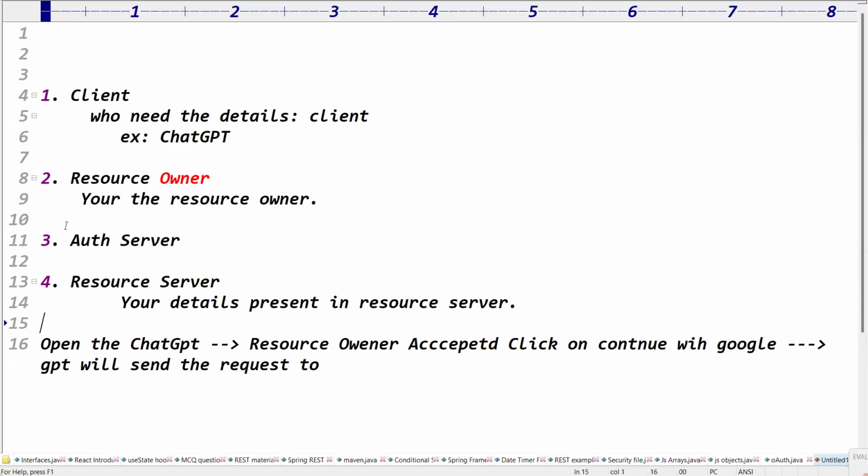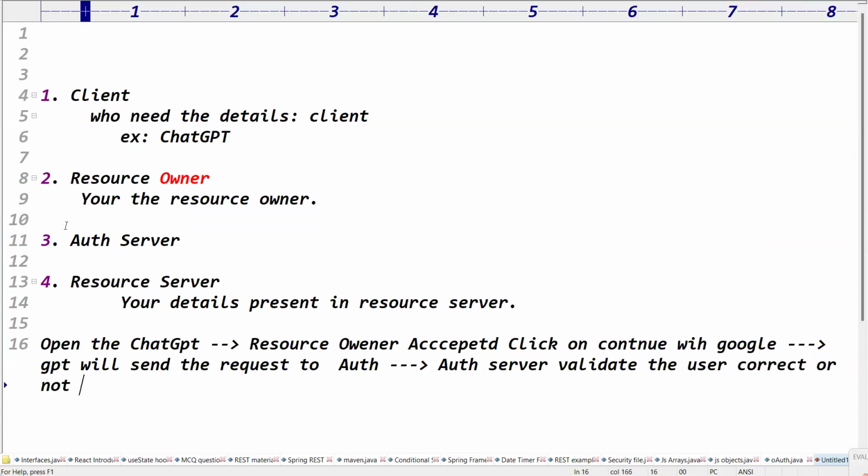Who will do that, guys? ChatGPT will send the request to what? Not the resource server directly. Auth server means authorization server. ChatGPT will send the request to the authorization server. The auth server validates the user, whether the user is correct or not.